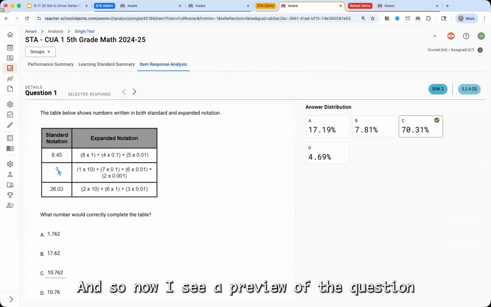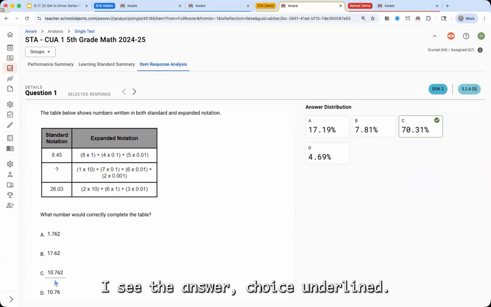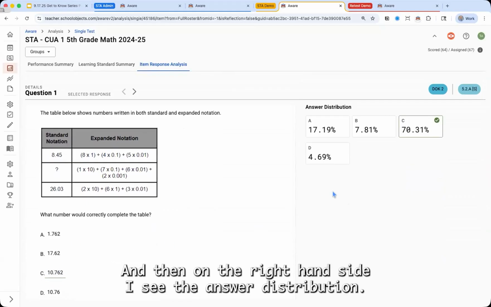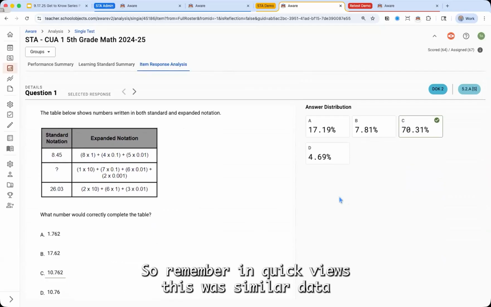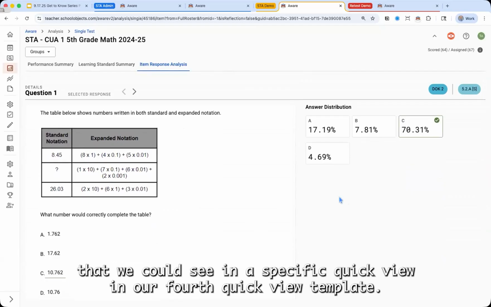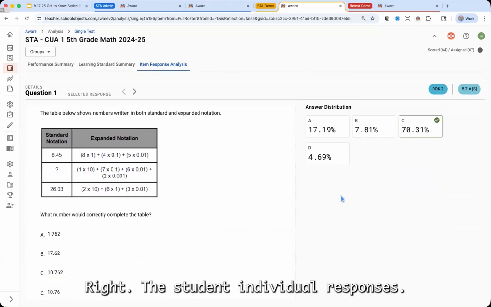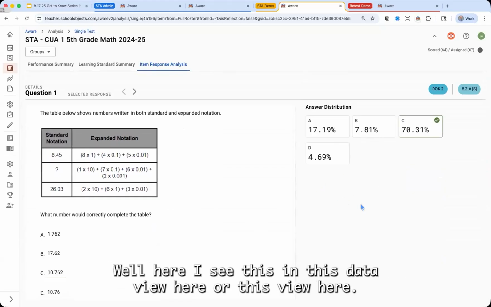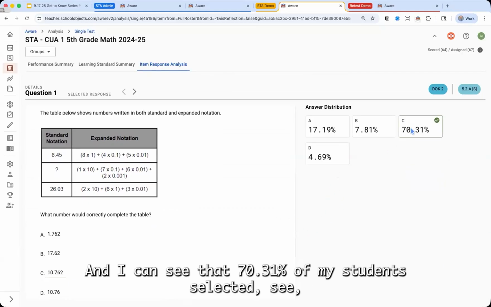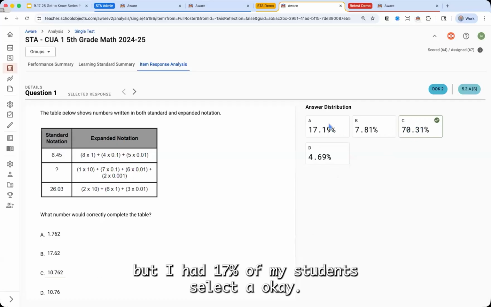And so now I see a preview of the question. I see the answer choice underlined. And then on the right-hand side, I see the answer distribution. So remember, in quick views, this was similar data that we could see in a specific quick view in our fourth quick view template, right? The student individual responses. Well, here I see this in this data view, and I can see that 70.31% of my students selected C, but I had 17% of my students select A.